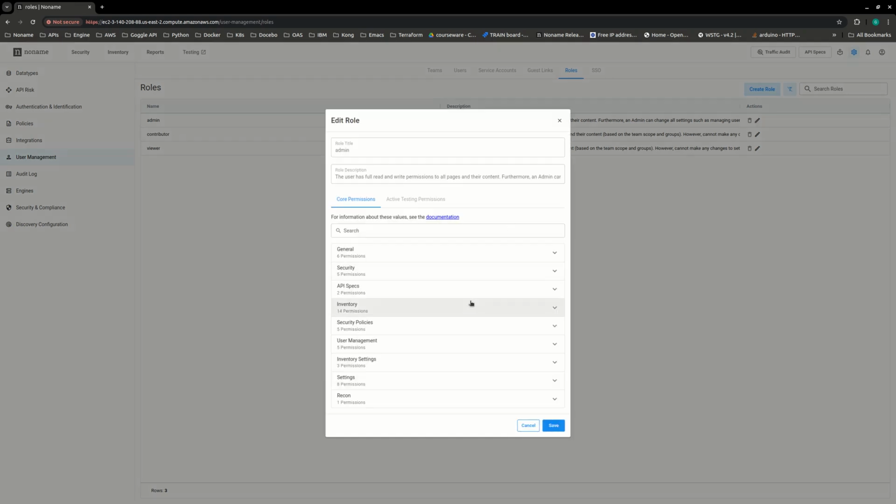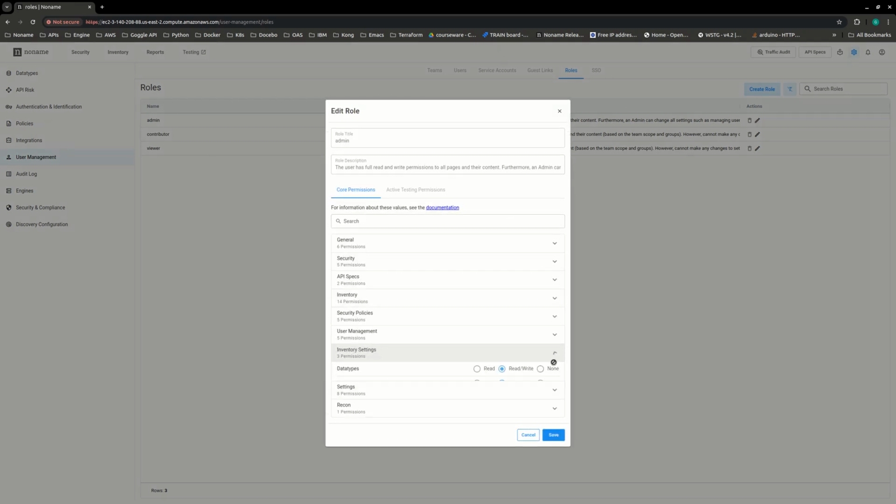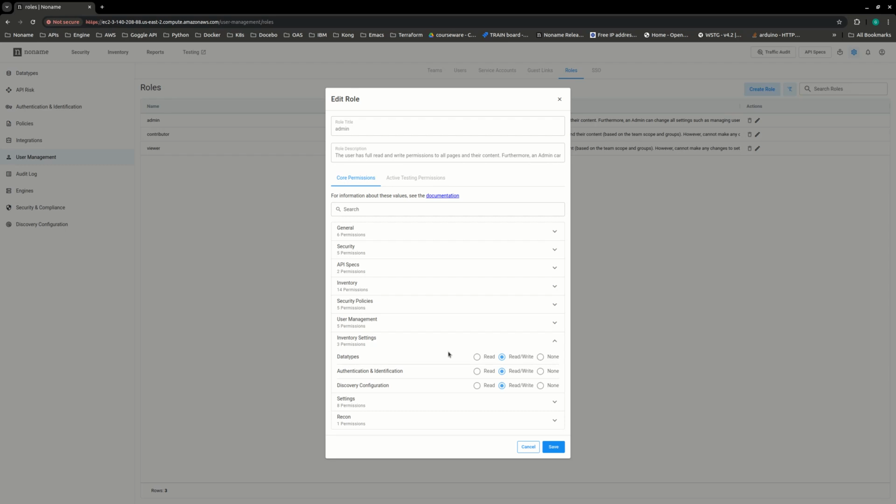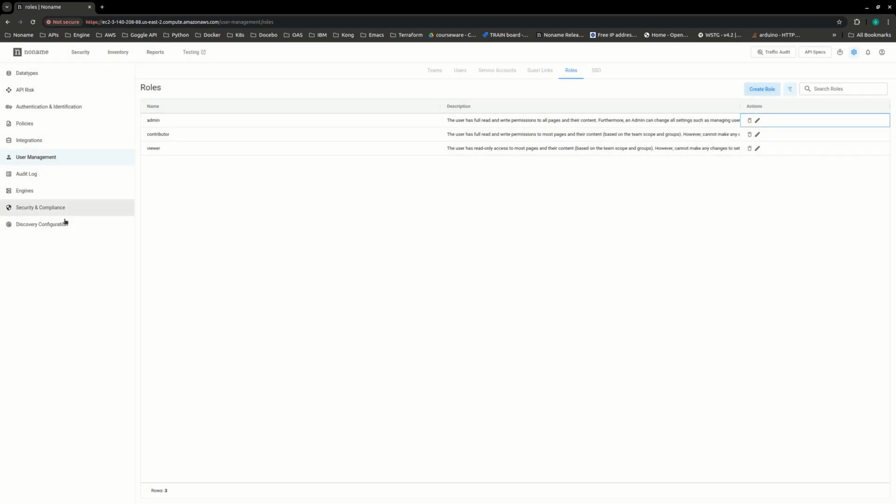The permission you're interested in is under inventory settings. It's right here. I'd like to make sure that my discovery configuration is either read, so that I'm able to view it, or read write, which means I'm able to change and modify it. In my case, it's read write, so I'm able to modify it. So I'm going to cancel all that and navigate back to discovery configuration.